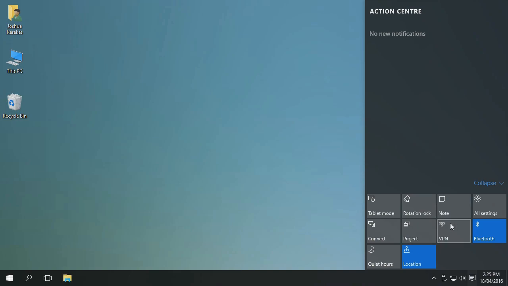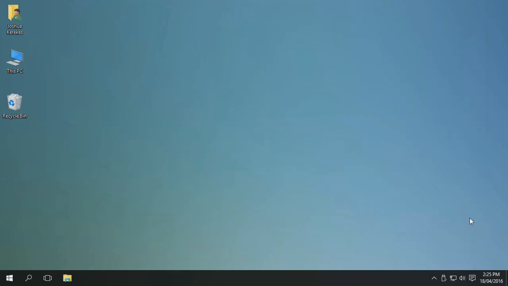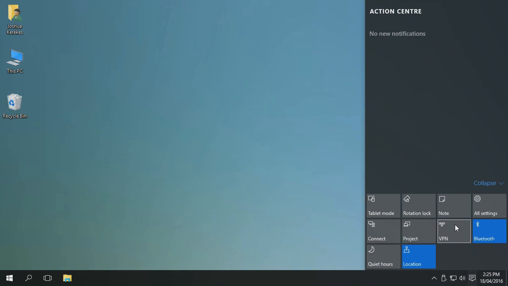So that's what the project shortcut does. VPN, if your company uses a VPN technology that's supported by Windows 10, clicking on that allows you to change settings or connect to that VPN. But a lot of other companies use custom VPN software, which is separate from Windows 10. But that's how you access it using that method.